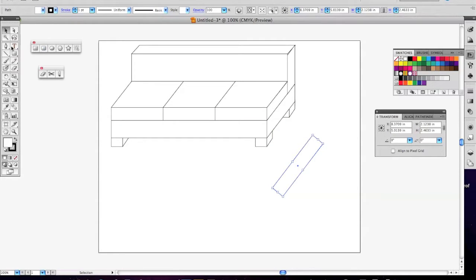And now I'm going to make a couple of circles. And I'm going to make the circles, and don't forget to hold down Shift because we want these to be perfect circles. Try to make them about the same width as this rectangle.